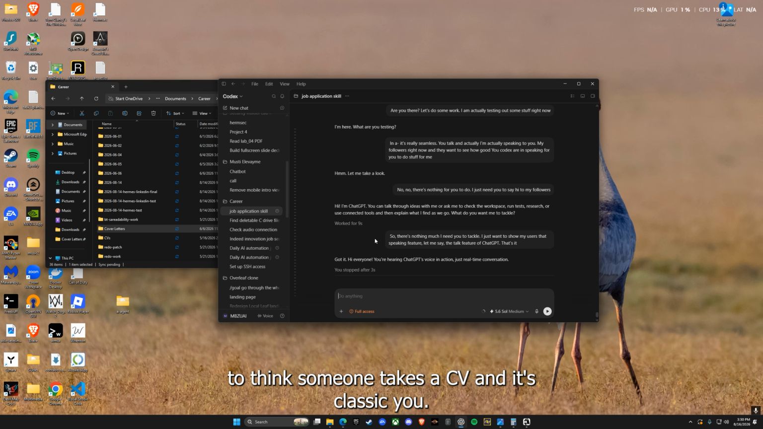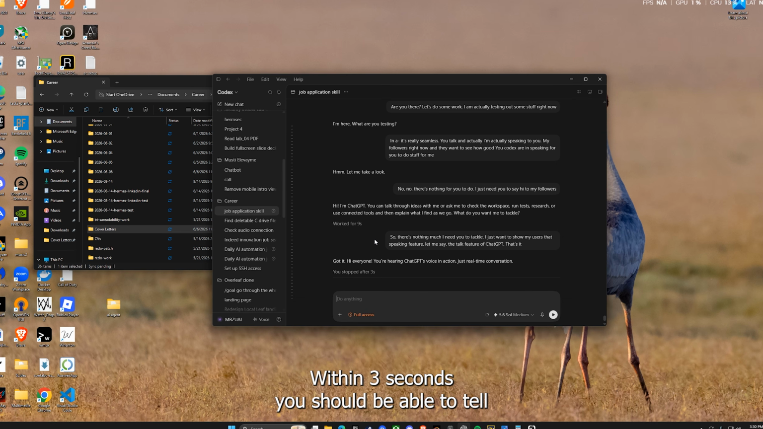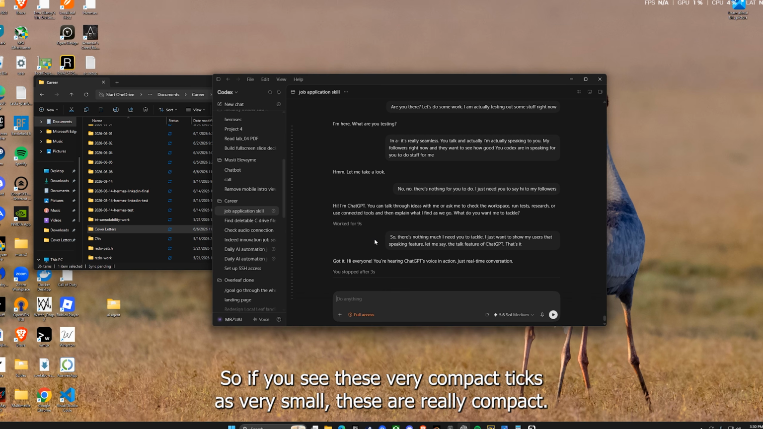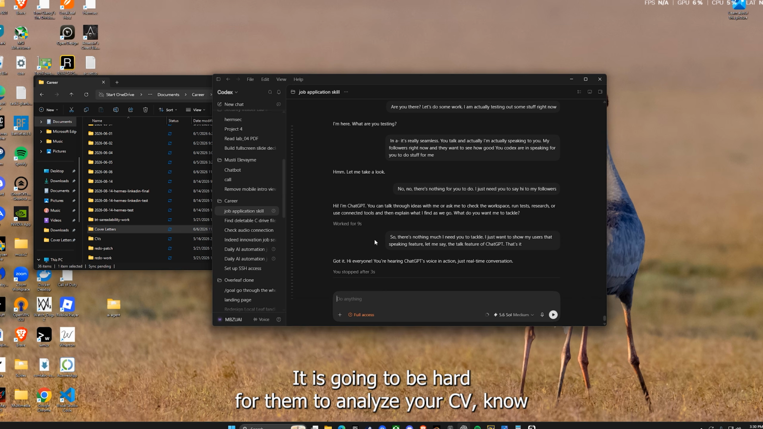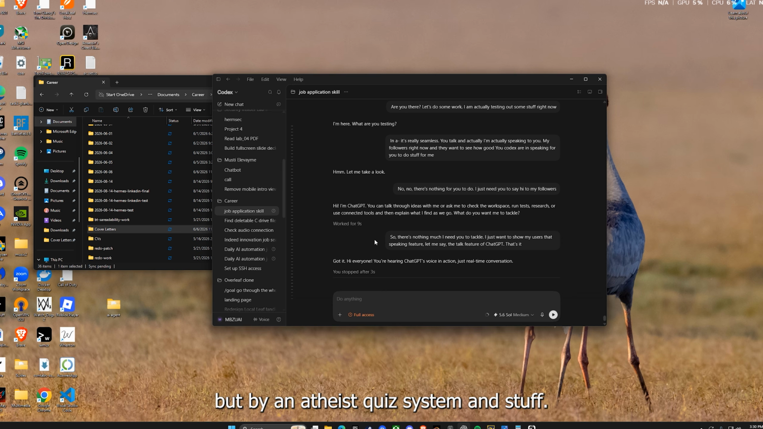If someone just takes your CV and glances through it, within 20 seconds, you should be able to tell if you're the right person for the job or not. So if your CV is very compact, the text is very small, and things are really compacted, it's going to be hard for them to analyze your CV.